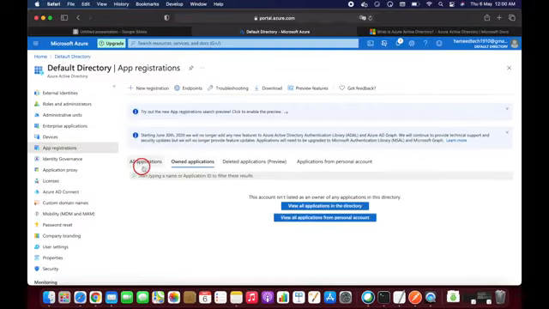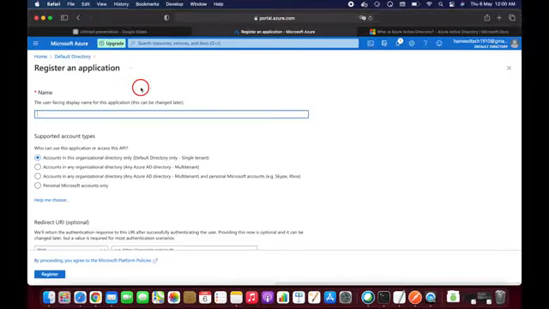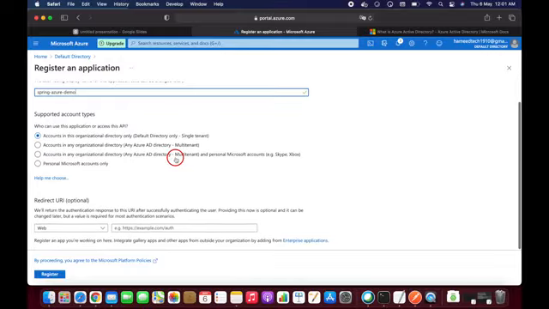Here you will see all applications, owned applications, deleted applications, all that information. I don't have any applications here, so no registered applications are available. I'm going to register one now. By using new registration, we need to provide the application name. I'm going to give the name Spring Azure Demo. It supports a couple of account types: single tenant, as we discussed, and multi-tenant. I want to use single tenant here.